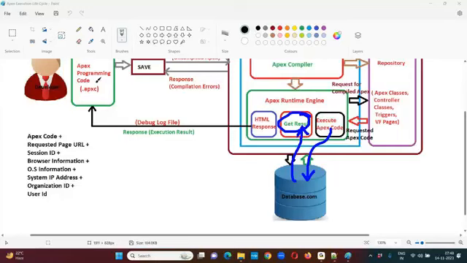So whatever results have been generated will be sent back to the developer, and the developer should be able to see those results inside the browser. Any content we see inside the browser will be in the form of HTML format. Only HTML formatted content can be seen in the browser, so the results will be converted into HTML format. This HTML format of response will be sent back to the developer in the form of a log file called the debug log file.